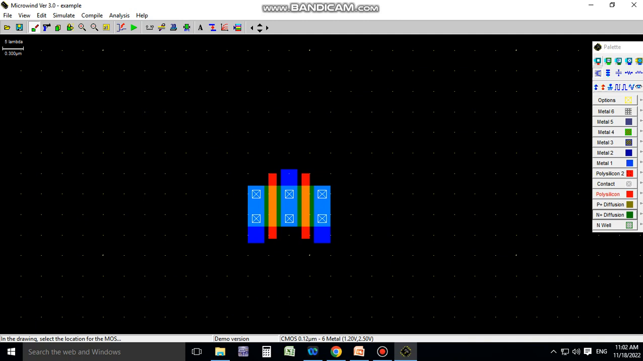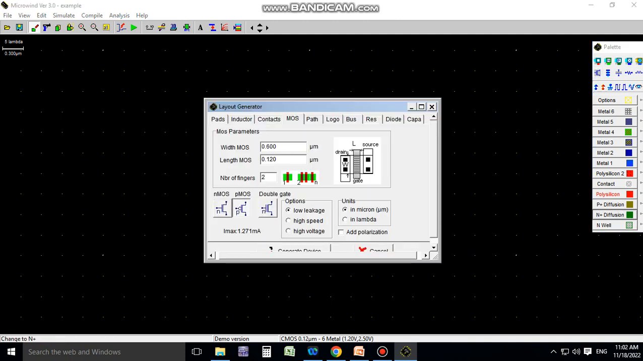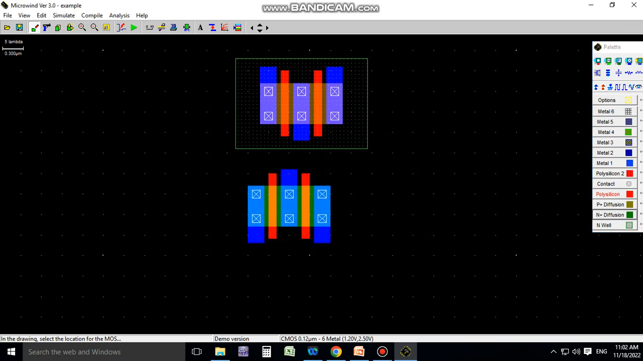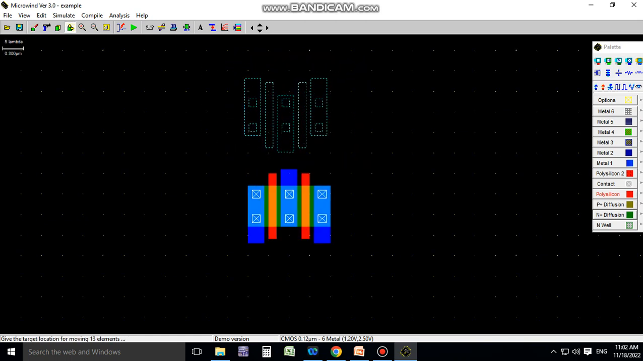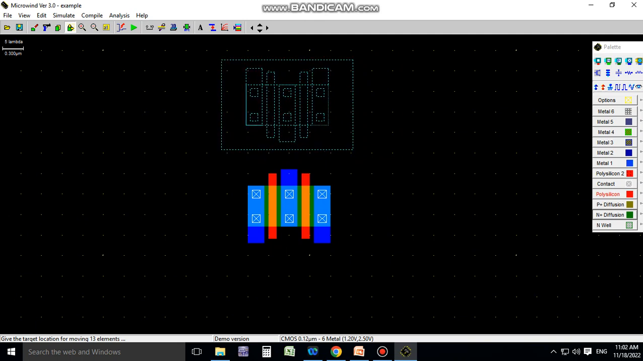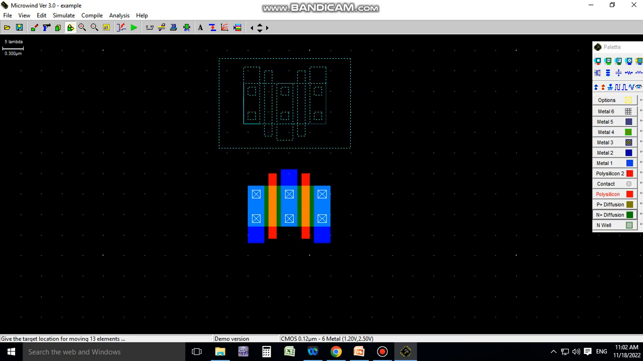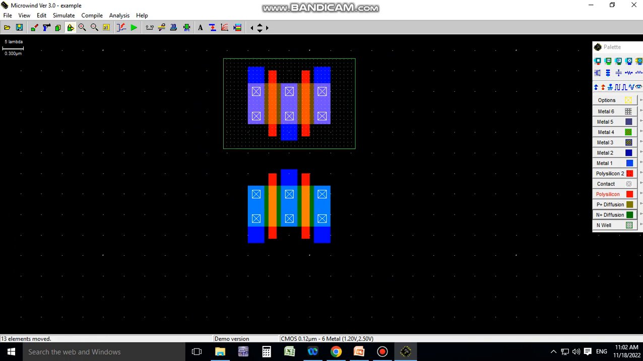So we have taken two NMOS together, then we generate the device for two PMOS together. Now using align, stretch and move, we align both the MOSFETs together. Now we have to connect the gate terminals of both MOSFETs together. We will take the polysilicon. So one PMOS and one NMOS are connected together, and the other PMOS and NMOS are connected together at the gate terminals.